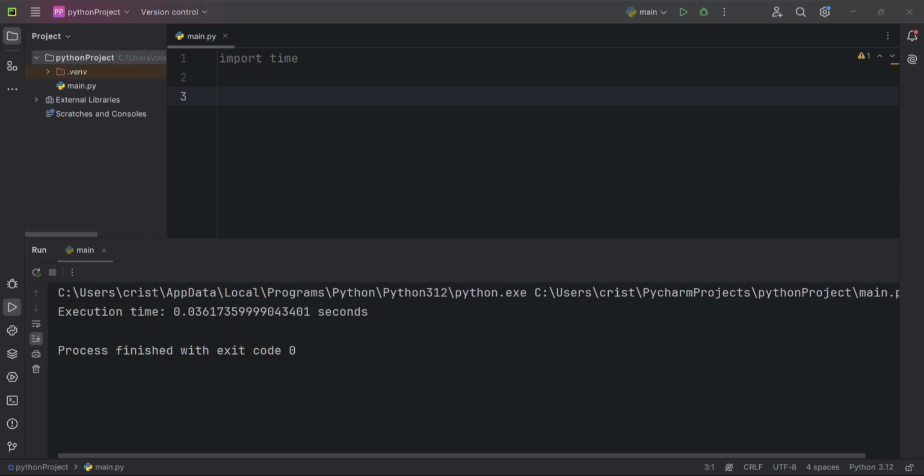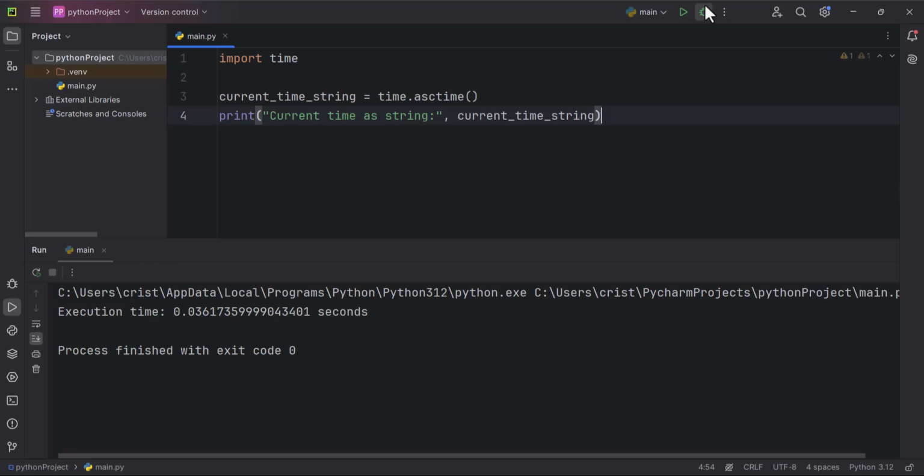Then we have time.asctime, which takes as an argument a t, which converts a struct_time or a tuple to a string representing the local time. If you don't provide an argument, it uses the current time. The use case is that it quickly converts a time structure into a readable string format. So let me show you. So this is what this method is doing.